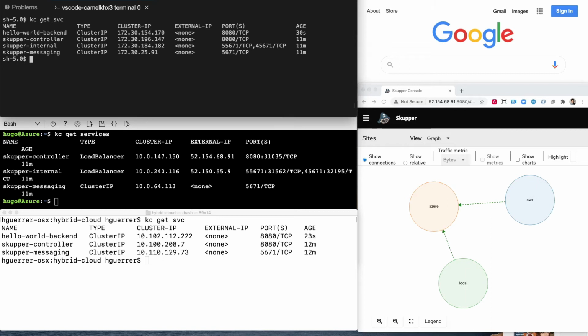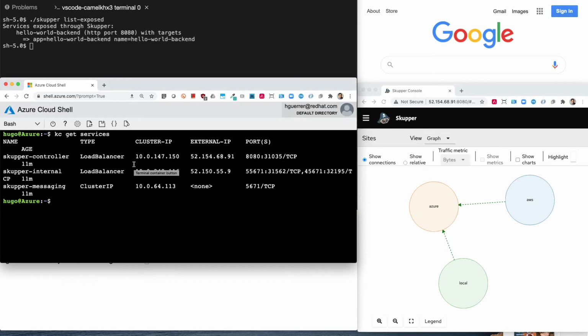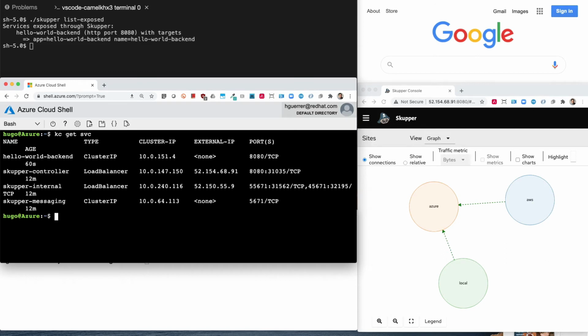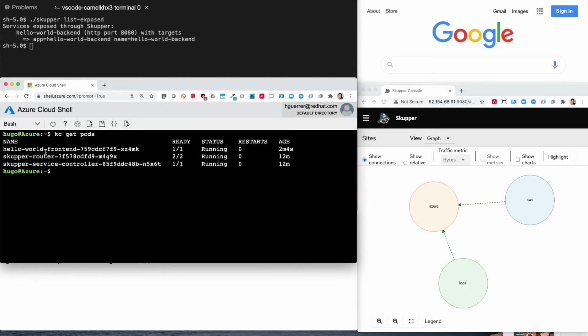And now this same service should be available. If we look at the list of exposed services, we know that there's the hello world backend service and the application listening. On the Azure cloud, we can take a look now at the services here, and we can see that the hello world backend service is also being created in the Azure cloud. So we have the service in all three clouds, but there's no pod running here. It's just the front end. So we have the service, it's a virtualized service.